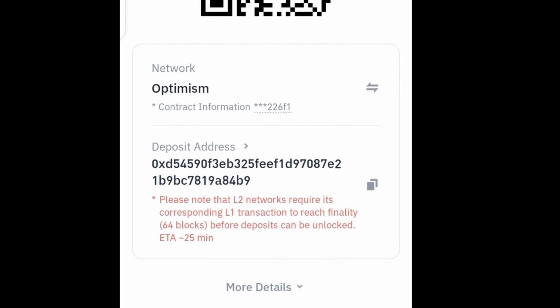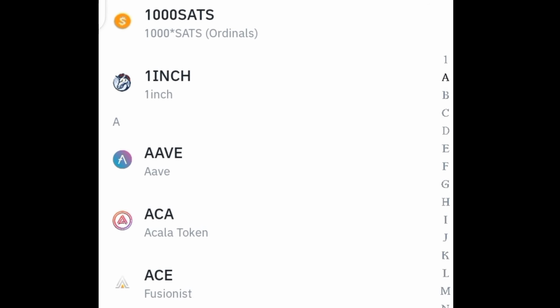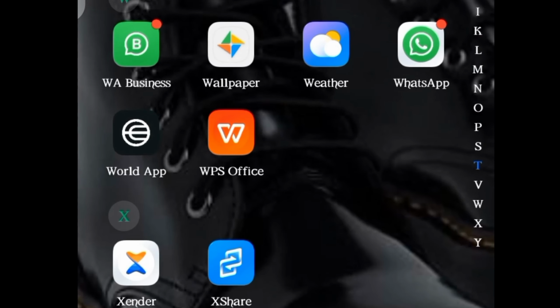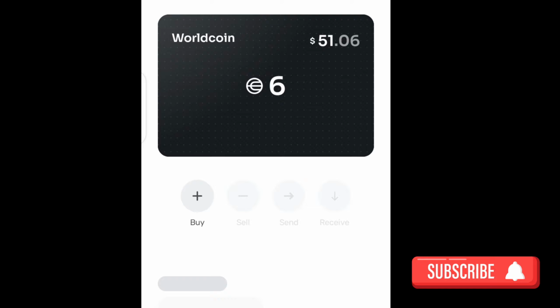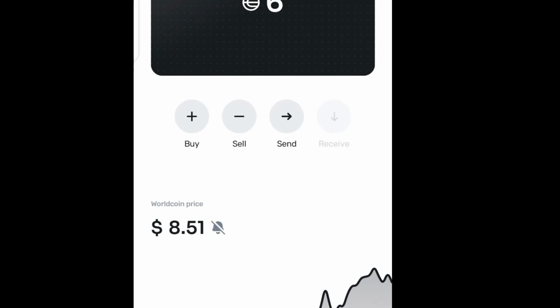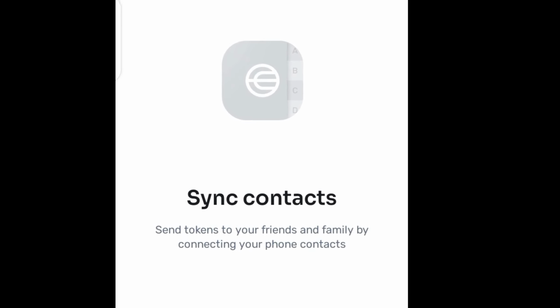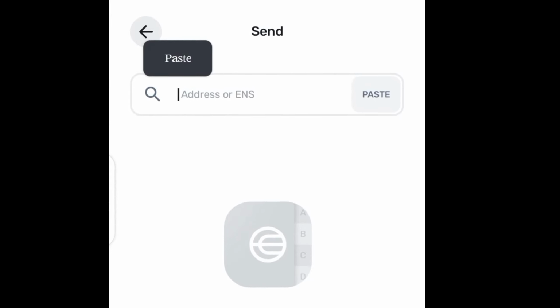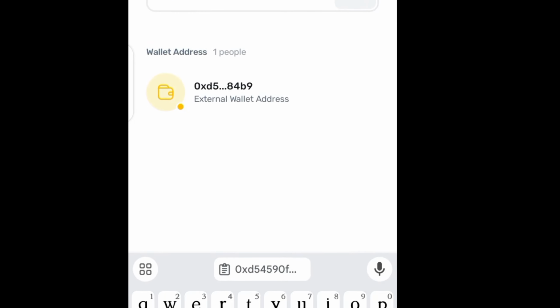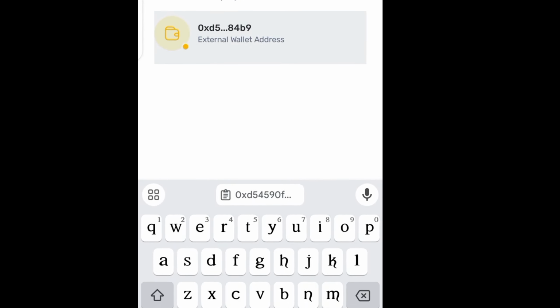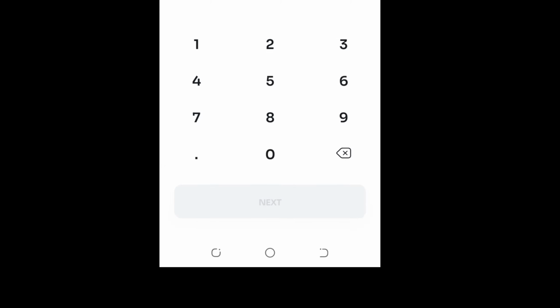Then go back to the Worldcoin app. Open the Worldcoin app. Click on Worldcoin. Click send. You paste the address here. Just long press and paste. And relax. Wait for the wallet address to be shown. Then yes, click it, confirm.